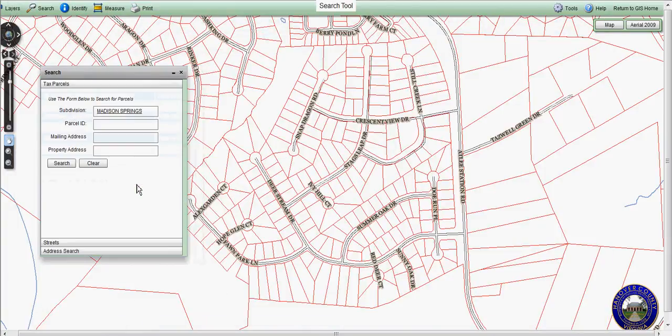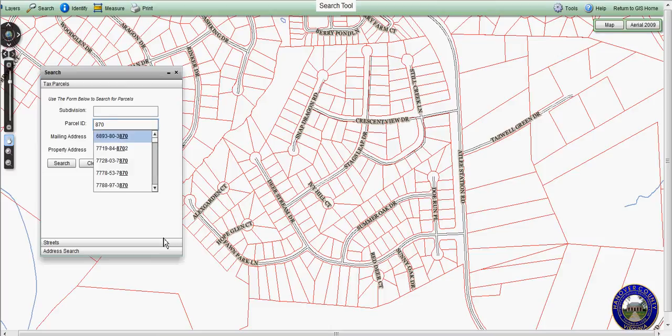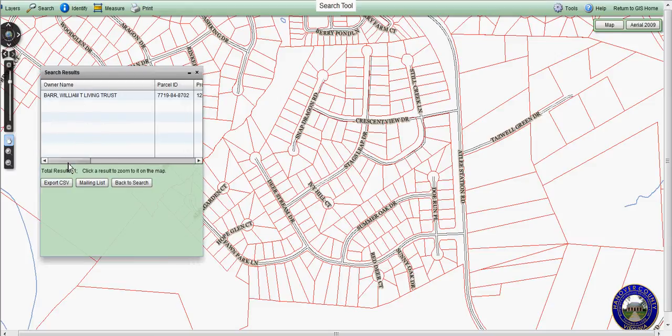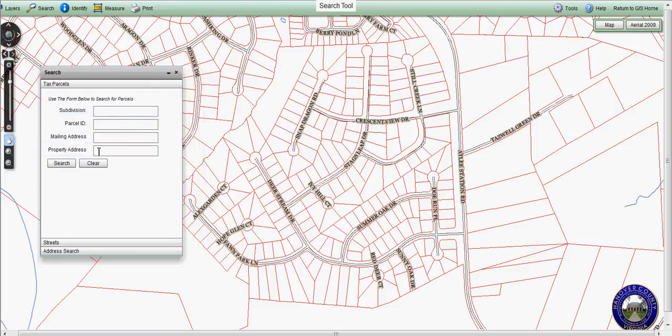Alright, left click back to search and left click the clear button. We'll try a parcel search, and once again, once I start typing in a GPIN number, it'll start giving me options. So we'll just select one of them and left click search, and you see it'll go to that, and you also have the option of exporting that information.